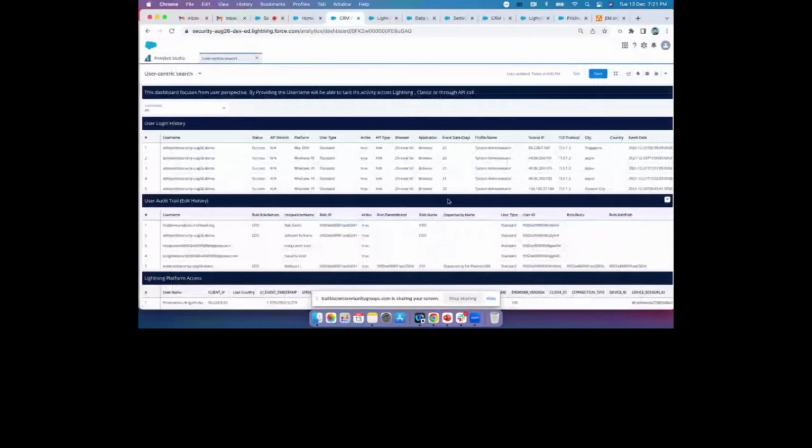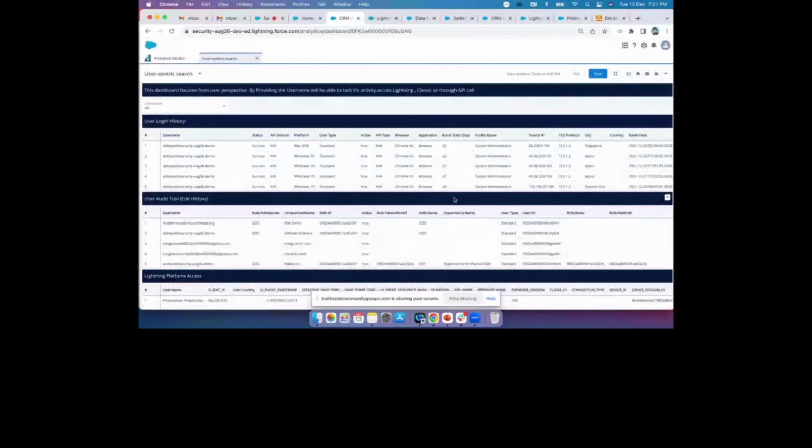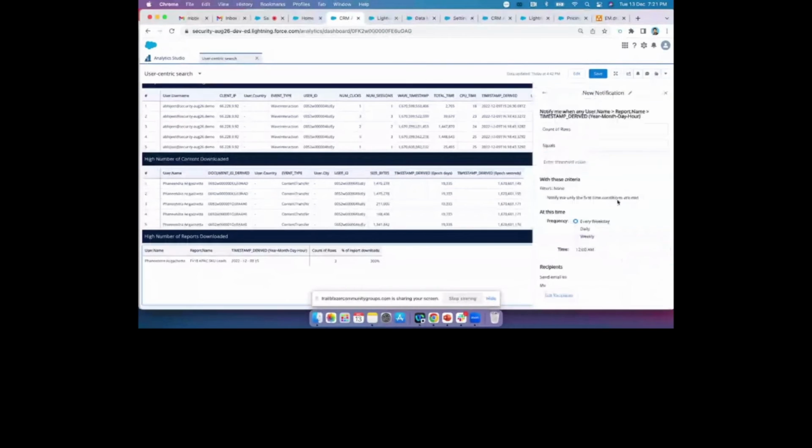So I'm going to set a notification to my security manager when the count of downloads is more than 5. You're going to put some benchmark, right? Because if a person is downloading more than 5 reports in a day, I'm going to set a notification to the security manager. You can set the notification saying the count of rows or percent of report downloads which is greater than some 200%.